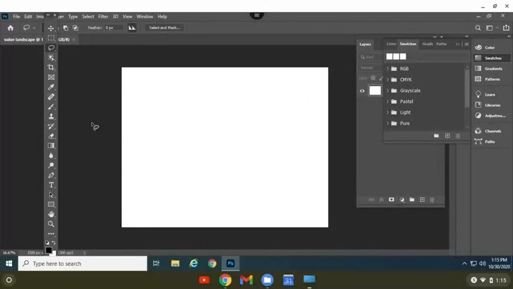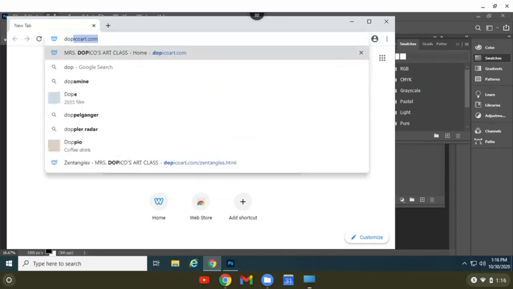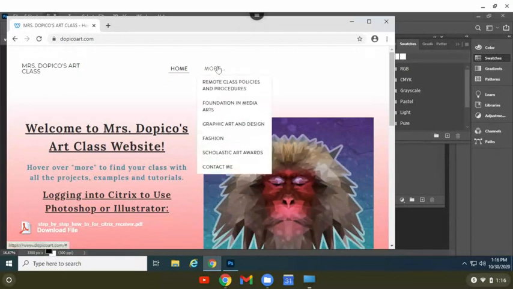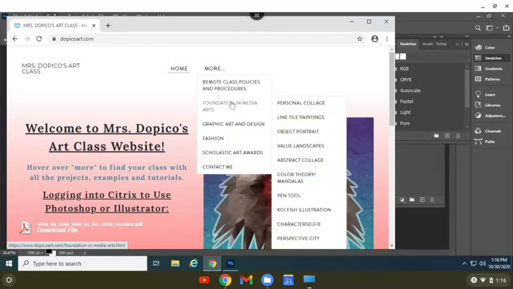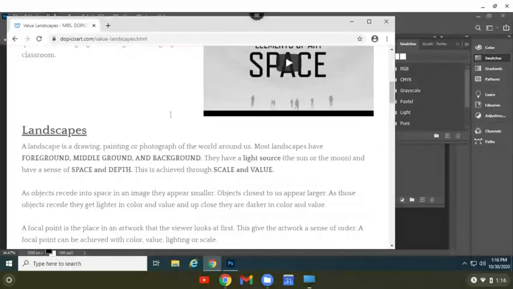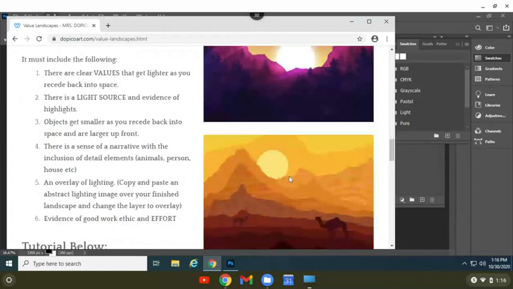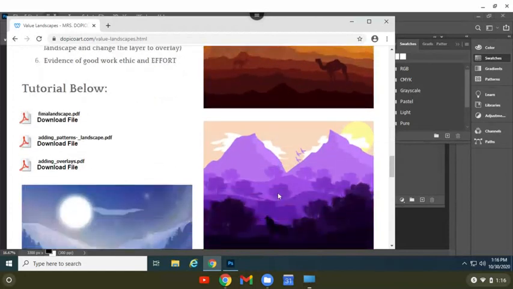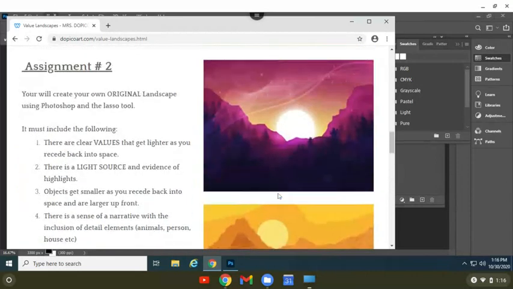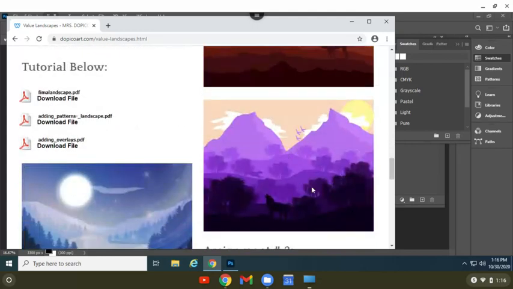All right, so let's go onto the internet, and I'm going to navigate myself to dopicoart.com to the project page, because all tutorials are there, including this one, Value Landscape. Our first assignment is in Google Classroom. We are going to be creating a landscape like this. You will be choosing a monochromatic color scheme, meaning you are more or less choosing one color tone, just varying values from dark to light.